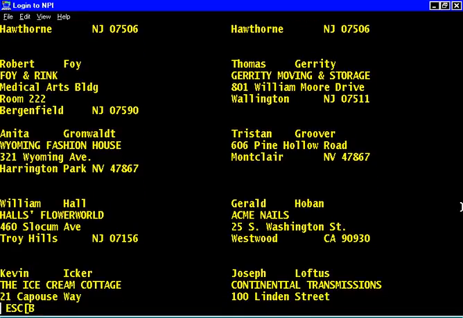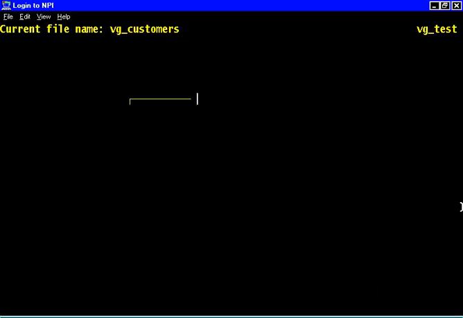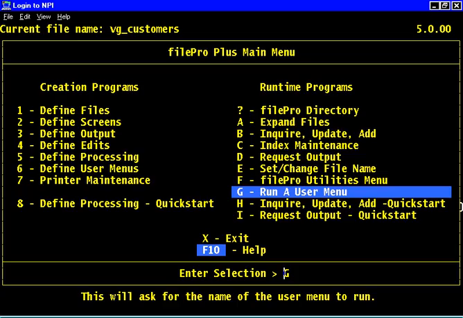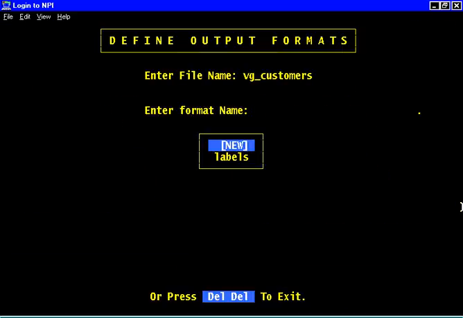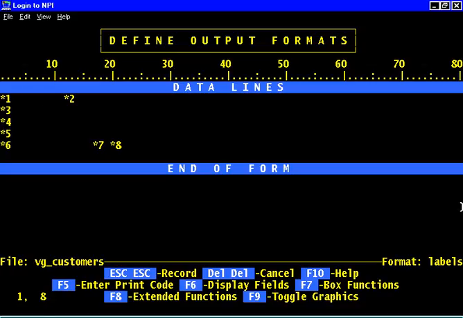Okay, this doesn't look good. Having a space between the first name and the last name, well, that's pretty moronic too. I'm going to put out of this file. Let's go redefine the output. Okay, I'm going to go to output. I'm going to redefine the file format called labels. I'm going to press update. And can you guess what I'm going to put over here?